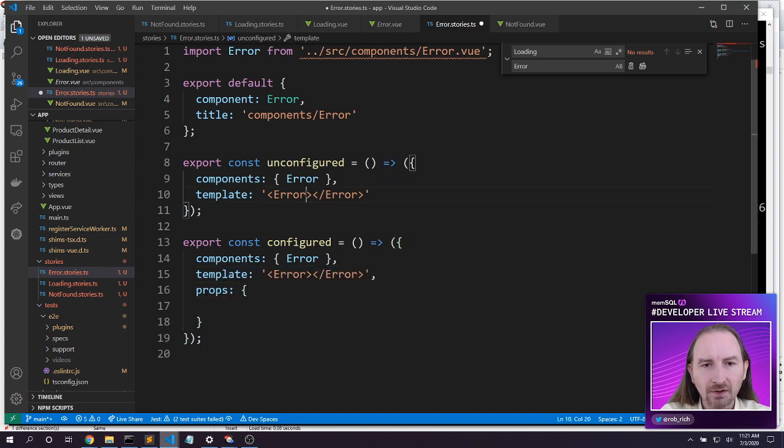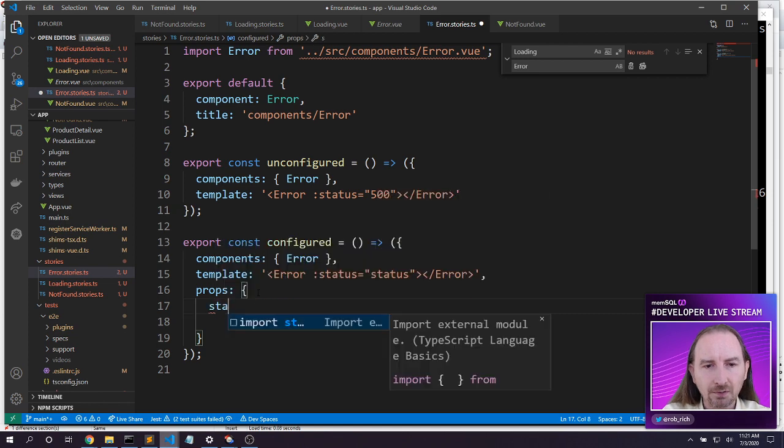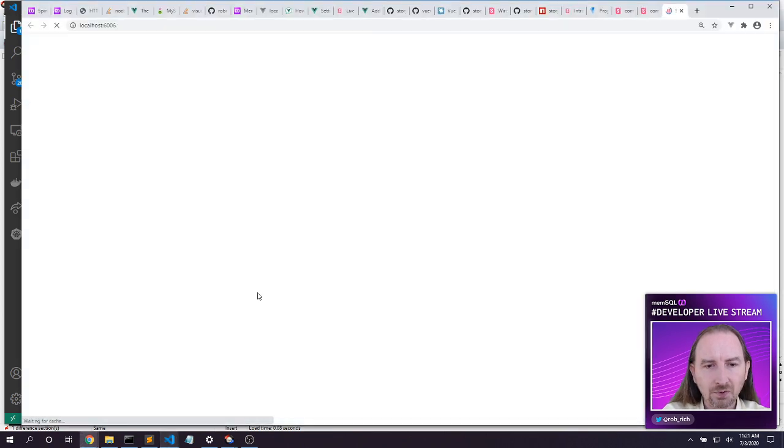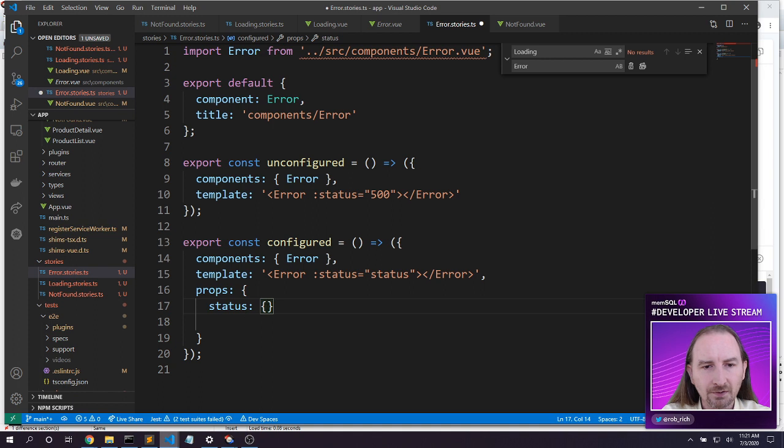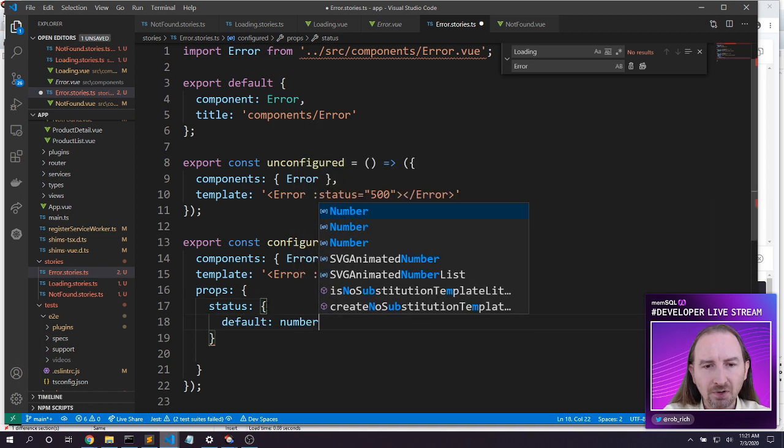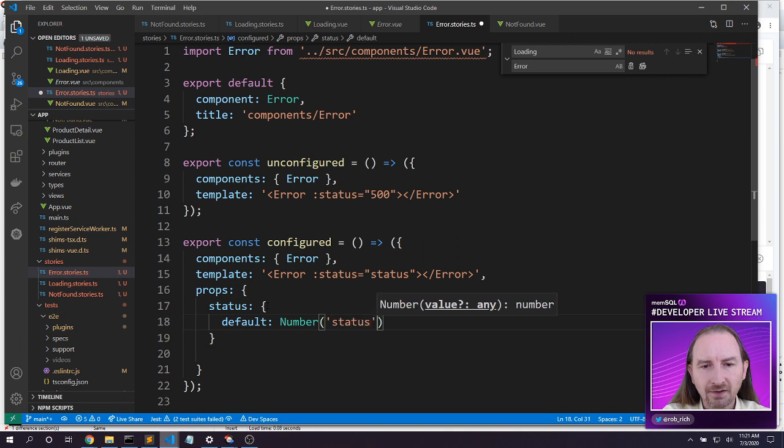Here, we're going to need to say status equals 500. And here we can say status equals status. Here we've got props, so status, and we'll need to give it a default. And default is a number. We'll call this status, and our default will be 500.